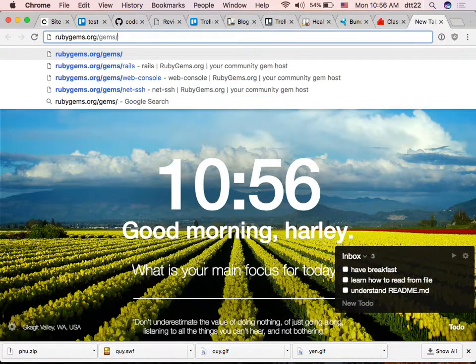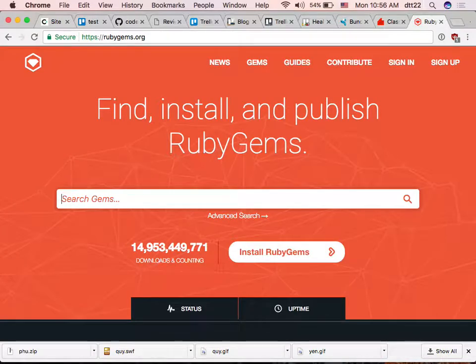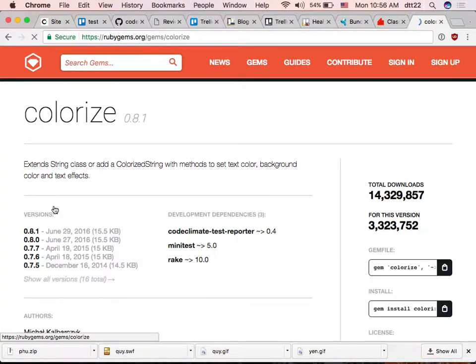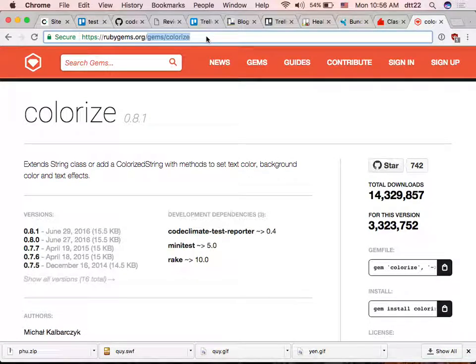So rubygems.org is the place where people publish gems. Because people publish there, it means we also install gems from that place. And you can search, for example, you have tried using colorize, and here's the gem, and normally you can predict what the URL is yourself, /gem/colorize, and you can see the date it was last updated.